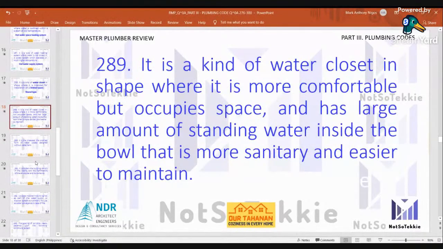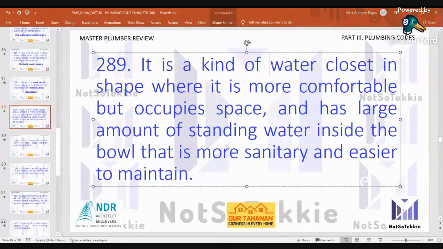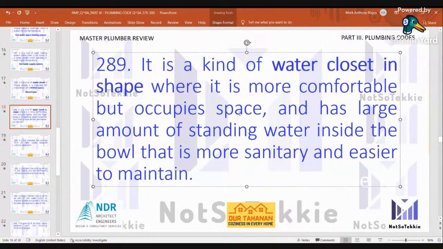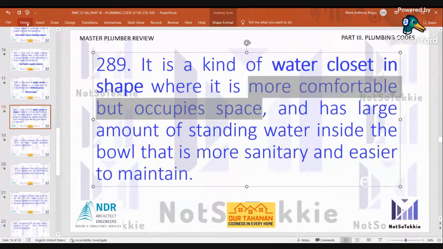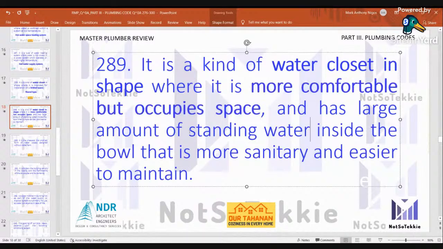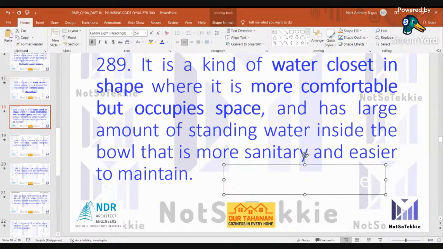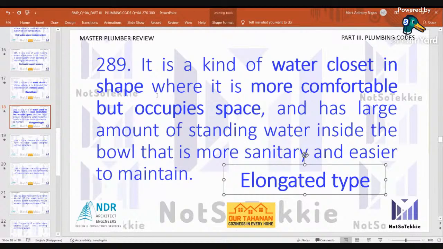289. It's a kind of water closet in shape where it is more comfortable but occupies space, and has a large amount of standing water inside the bowl that is more sanitary and easier to maintain. Answer is elongated type.